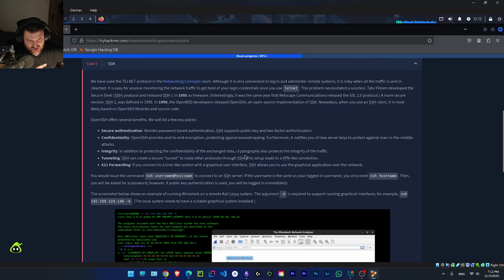Integrity. In addition to protecting the confidentiality of the exchanged data, cryptography also protects the integrity of the traffic. Tunneling. SSH can create a secure tunnel to route other protocols through SSH. This setup leads to a VPN-like connection. X11 forwarding. If you connect to a Unix-like system with a graphical user interface, SSH allows you to use the graphical application over the network.